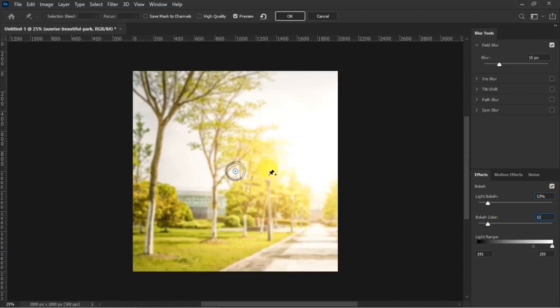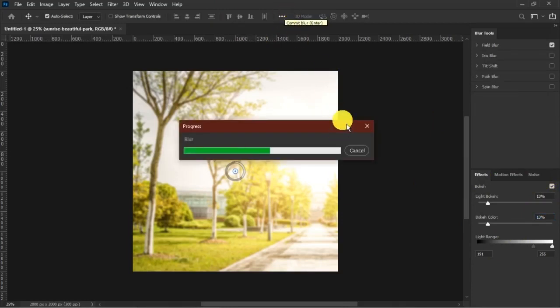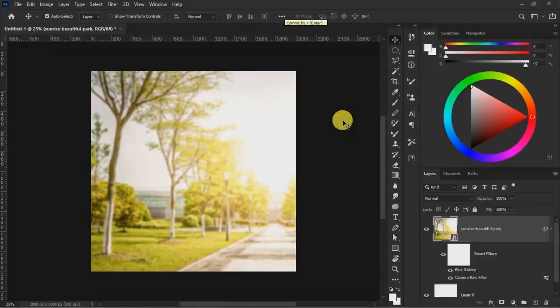It kind of brings out the sunny part of the image. See, without it and with it, it just gives you that interesting feel. So I hit OK. Alright, that's cool. We are making progress.